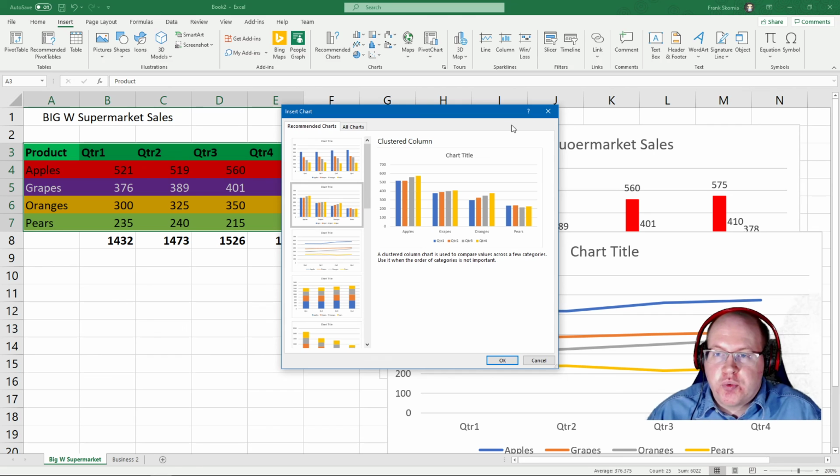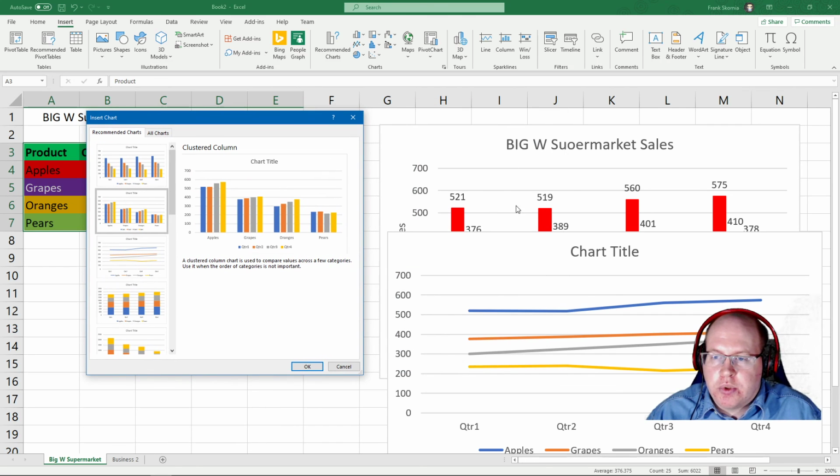The first one that I created over here had them all separated by quarter. This clustered column, so we have two different clustered columns, is either separated by quarters, so we can compare quarter sales between the different fruits, or separated by fruit, and each bar represents the quarter. So within the fruit you can see how it changed from quarter to quarter. Different ways of presenting the data and viewing it.